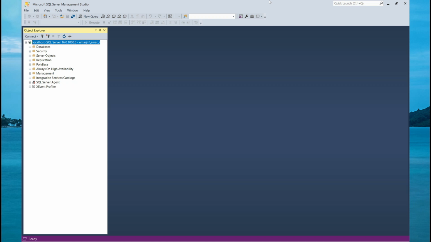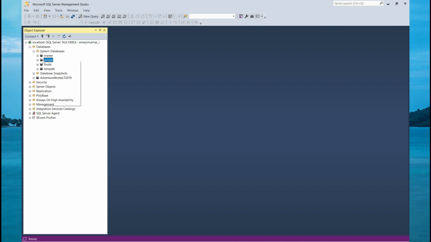If you recall from the lecture on system databases, we talked about the model database. So in this lecture, we're going to configure our model database to have some standard settings that we want across all the new databases created on this server. Expand system databases, right-click on model, then select properties.